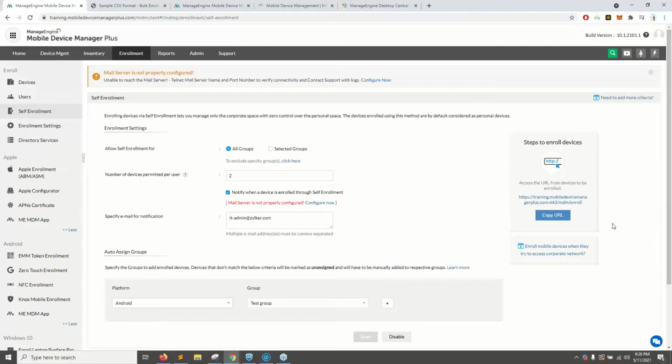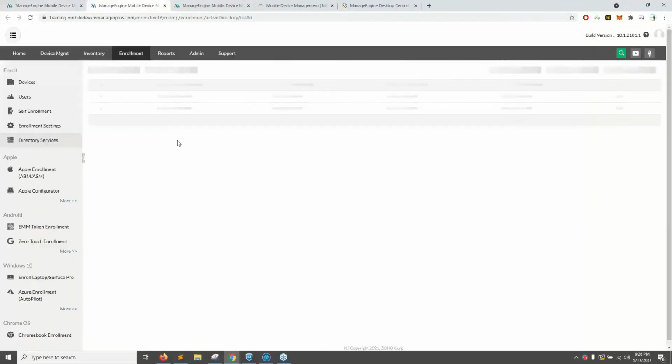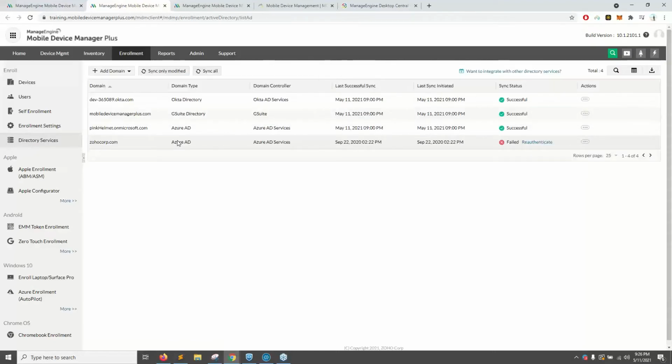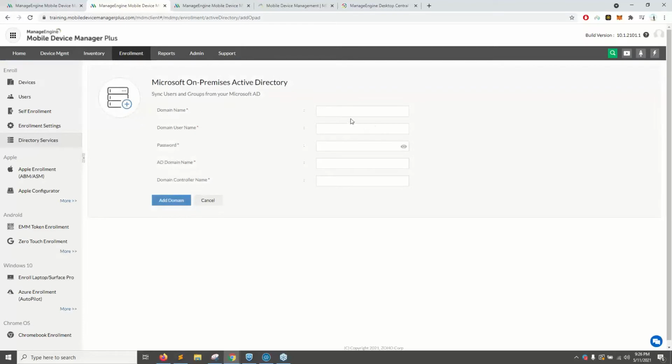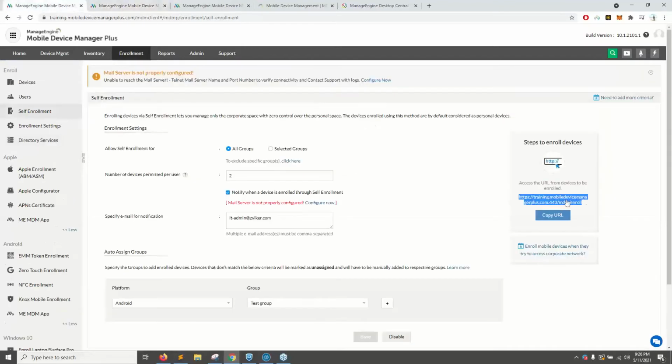That is the reason when it comes to self-enrollment, you need to integrate with one of these directory services, the on-premise AD or Azure AD, to register the phone within our MDM portal. So you can add the appropriate domain information here. And then when a user accesses the self-enrollment URL, the app or profile gets downloaded, and it will prompt the user to provide their AD username and password.